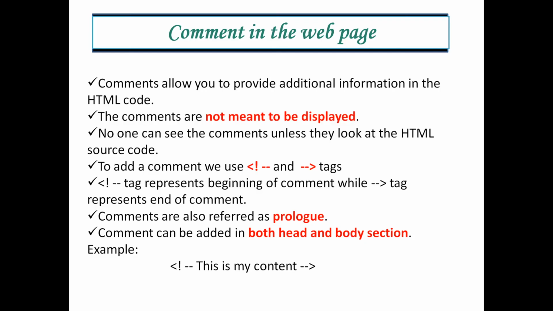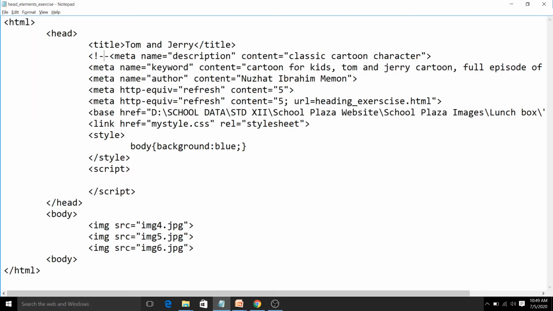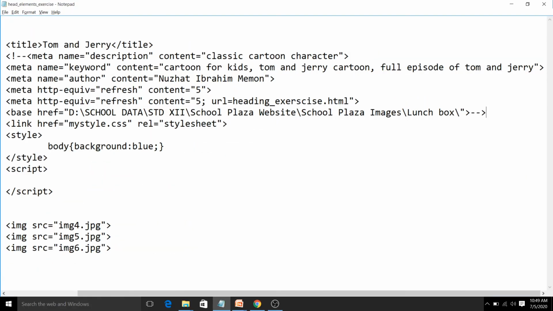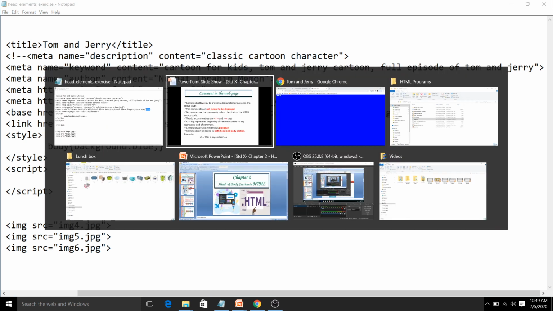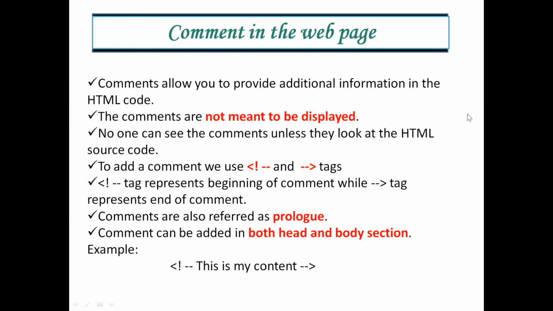Now we will see the last topic for this video lecture, that is comment. Comments are not meant to be displayed on the web browser. We are familiar with comments. Just now I did it in my HTML file. This is the opening comment tag. This is the closing comment tag. If you want to see the comment tag, you have to open your notepad and you can see the coding. It does not affect the browser. And one more point you have to remember, a comment is also known as a prologue, and it can be added in both the head section and body section.